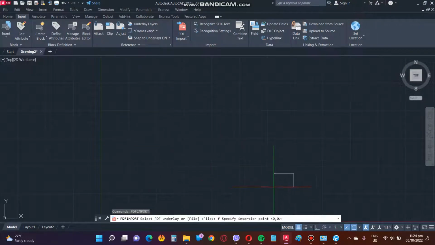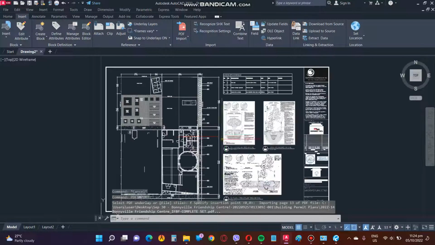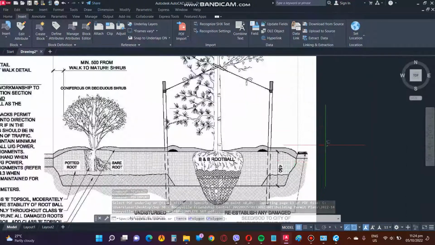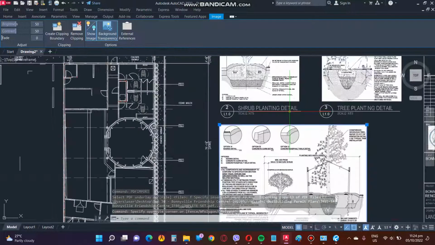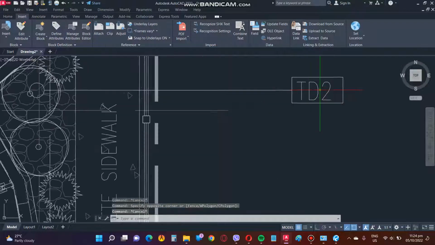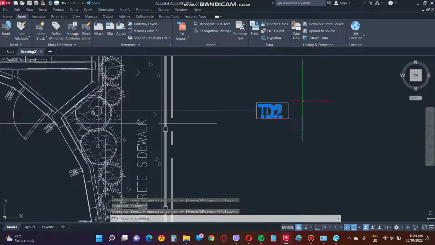Okay, it will ask you to specify the insertion point, so the default is 0,0. Okay, so what do we have here? So we have an image. And we got some text that did not convert directly into text.